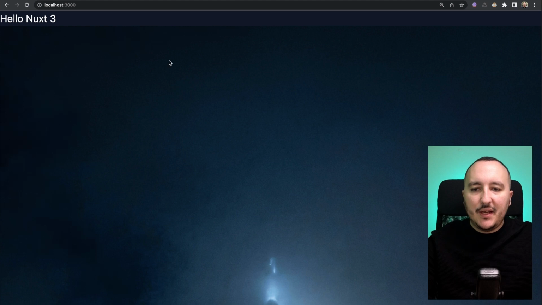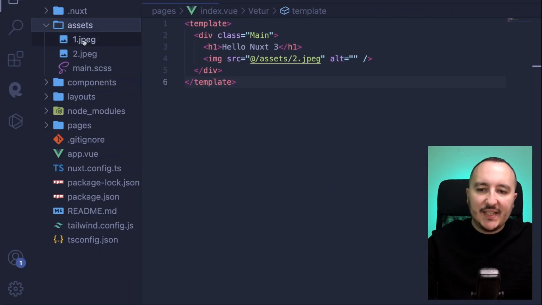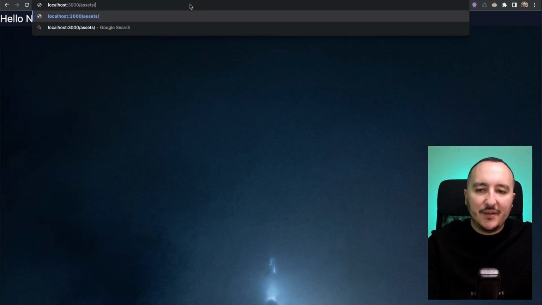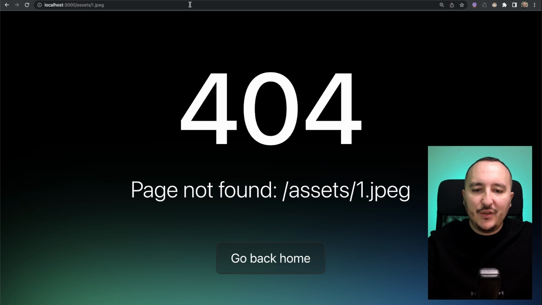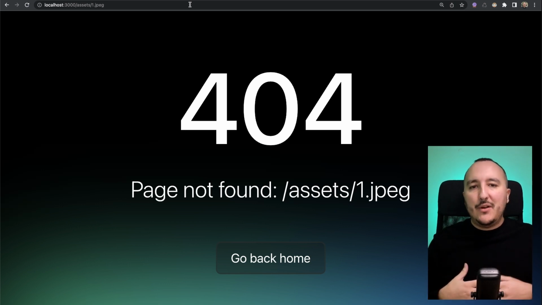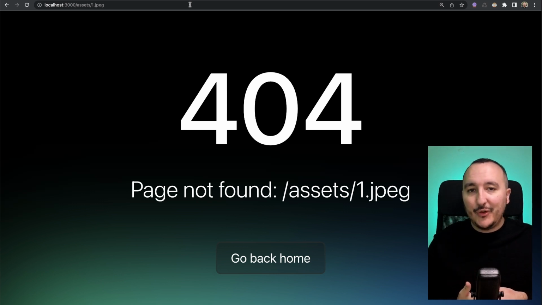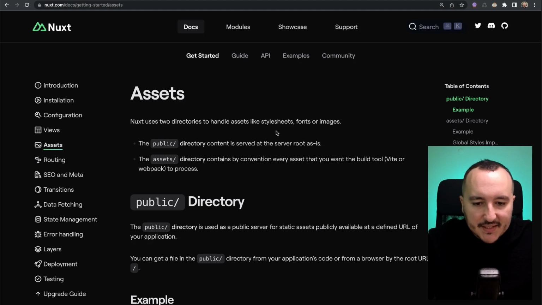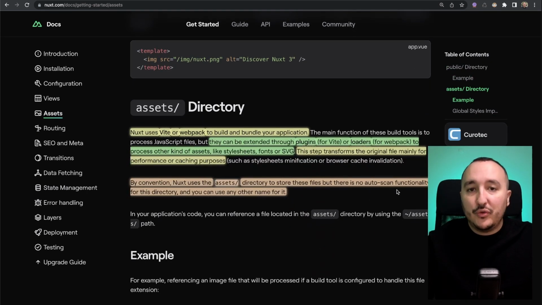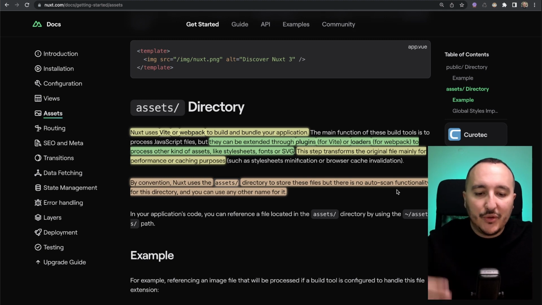Now let's talk about the public directory. We see that here I have a folder assets and one JPG file. If I want to access this image, what I could do is assets.jpg. But if I do that, of course I get a 404, because here Nuxt.js is not serving this folder. Remember, it says down there that Nuxt doesn't auto scan and doesn't take this folder into its build. All right.